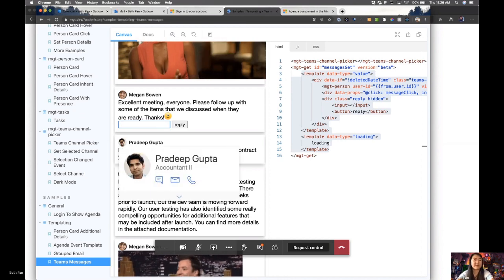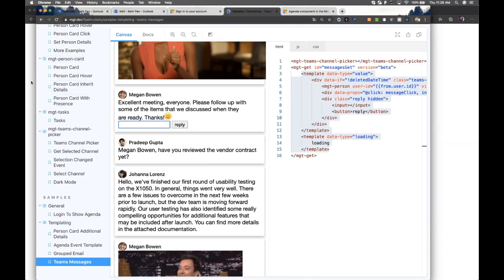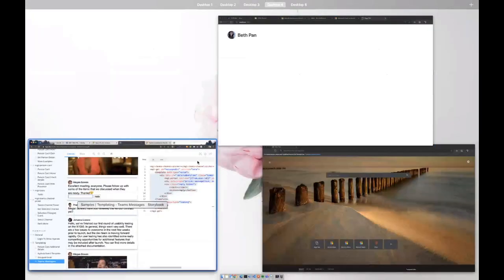Okay, I think that's enough for MGT Dev. Spent a lot of time on it. I'm going to go back to my project.